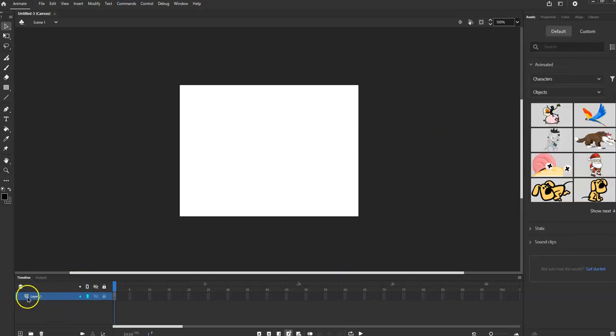So we need two layers, one for the head and one for the eyes, because they are separate. The eyes need to blink. So I'll put head in there to add a new layer. Somewhere on your timeline, you've got a plus for a new layer. Maybe hard to see there. Double click it, eyes. Make some eyes. Now we've got two layers. Nothing much happening there. We've got to remember which layer we're working on.